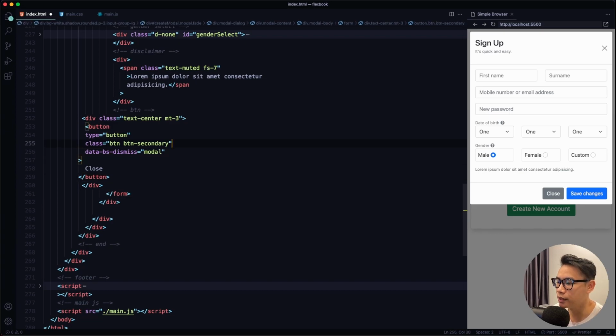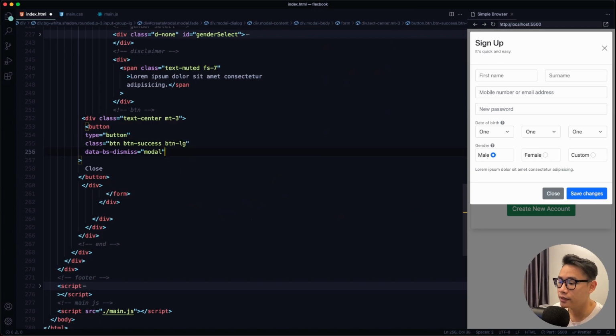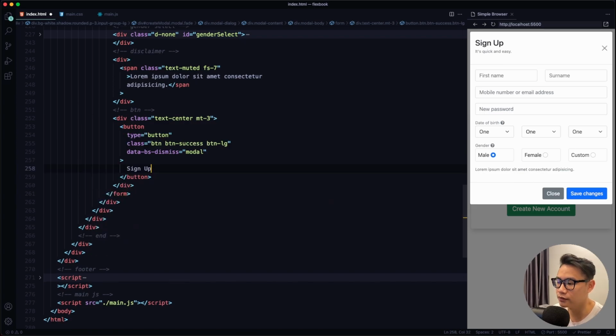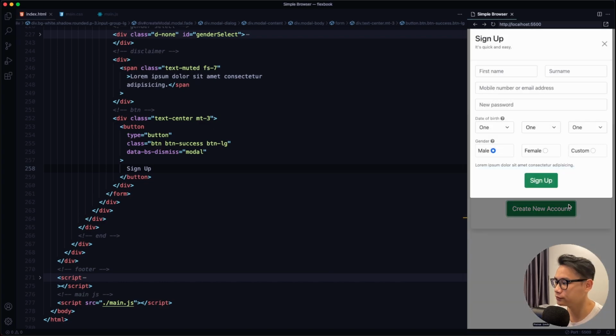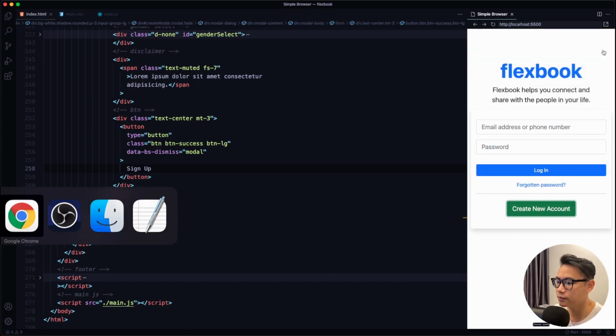We want to change the button color to success. And also we want a large button, so btn-lg. And inside that we want to say sign up instead of close. Give this a quick save. And here's our sign up form. Let's check out our desktop.